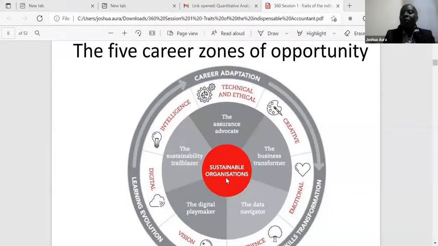They must be what we call sustainable organizations. These are organizations whose going concern will never be in doubt. And how do you do that? Number one, you must be a sustainability trailblazer. Remember, sustainability reporting is that reporting that uses what we call the 3 Ps approach.